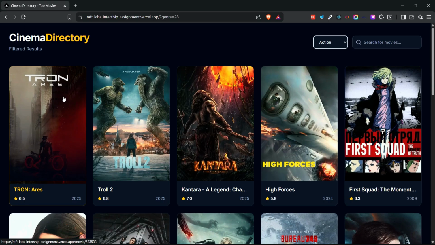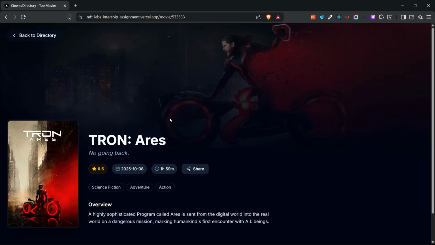If I click a movie, it opens a detail page. It shows the rating, backdrop, and I have added a share button for better interaction.